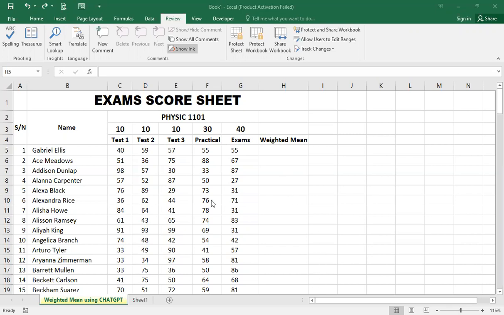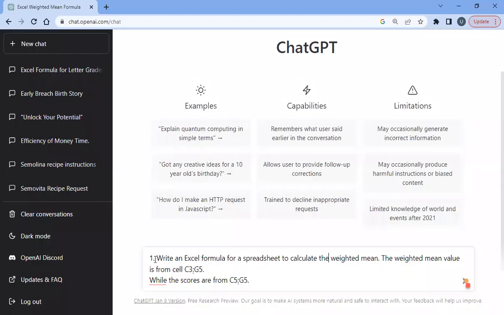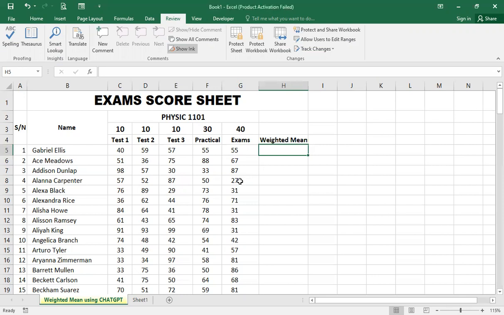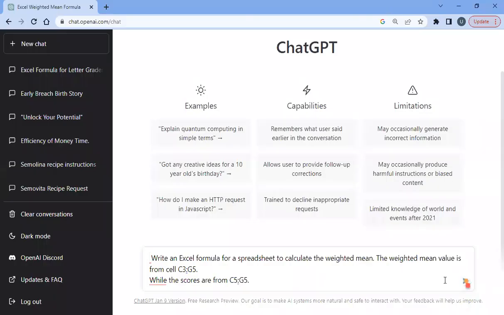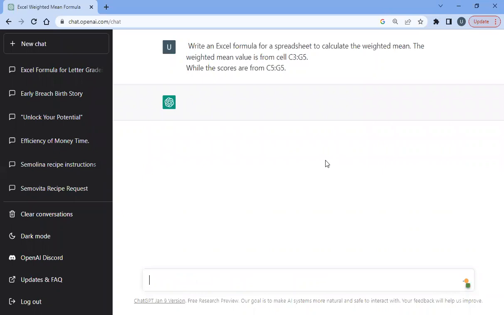So come to ChatGPT and write: an Excel formula for a spreadsheet to calculate the weighted mean. The weighted mean value is from cell C3 to G3, while the scores are from C5 to G5. Now remember, for ChatGPT to be able to get the exact answer that you seek, you must be able to describe what you want vividly. The better your description, the closer you will get to your answer. So just key it in, press enter, and wait for the result.